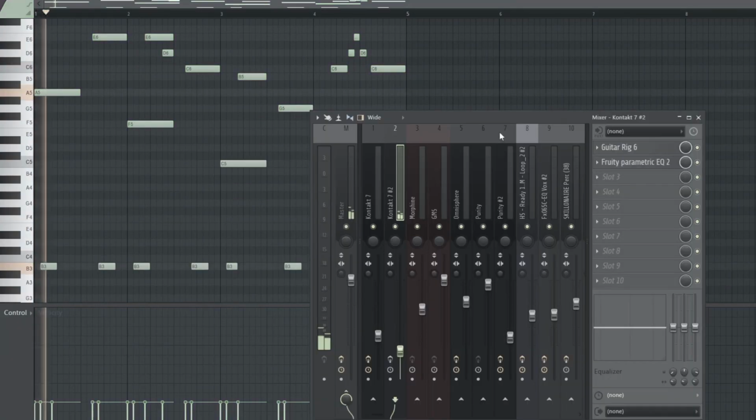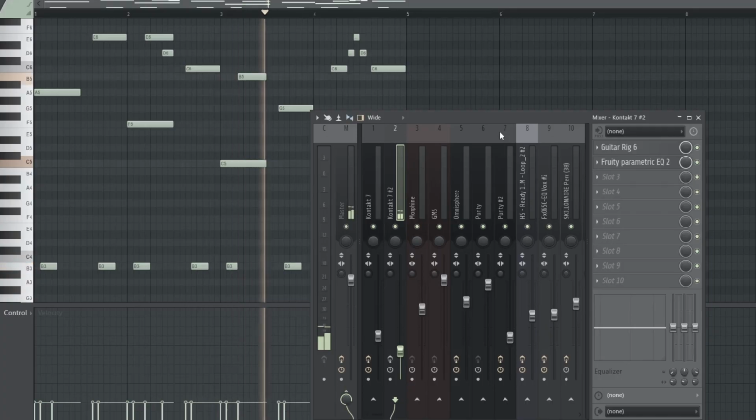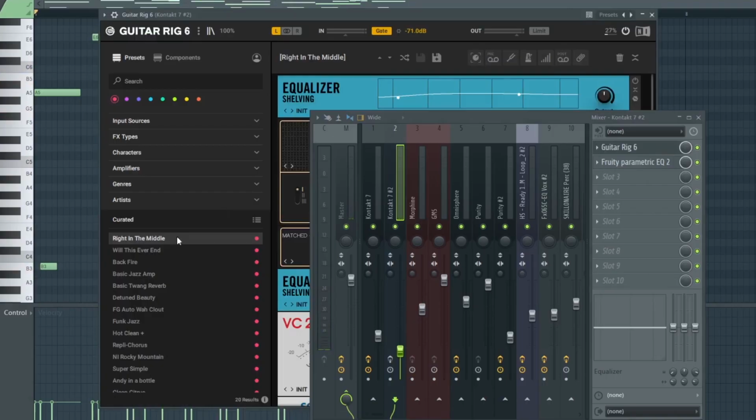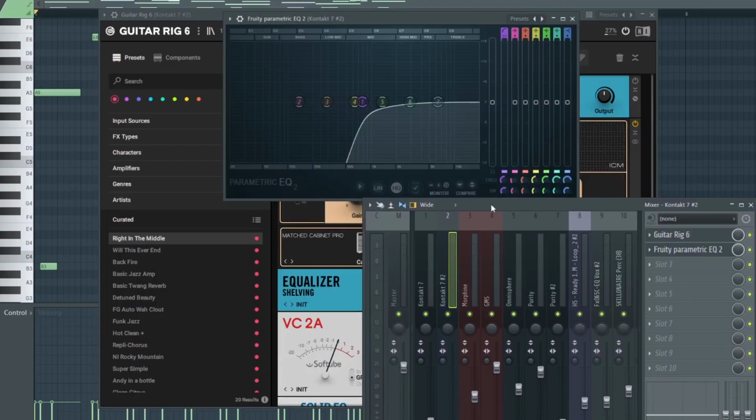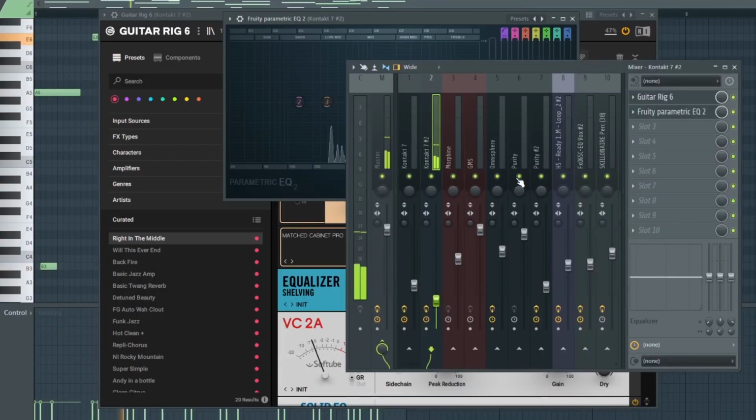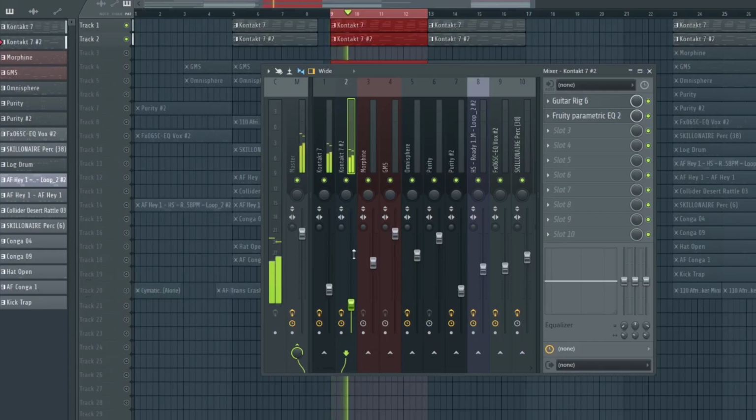Alright, the next sound is the counter melody. Before, we had this. And to make everything push out, we are using the same effect, the guitar amp, the right in the middle preset, and then EQ to cut the low frequencies as well. Now for the two instruments to fit together, all we do is mess around with the faders or volume. So this is the basics of gain staging.